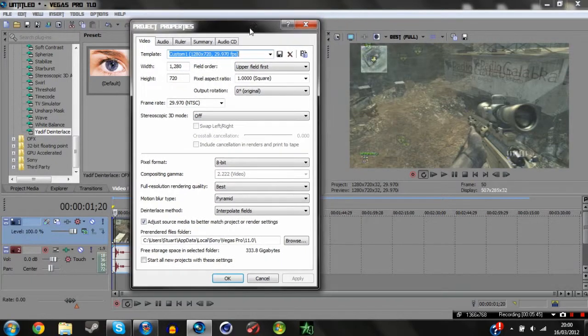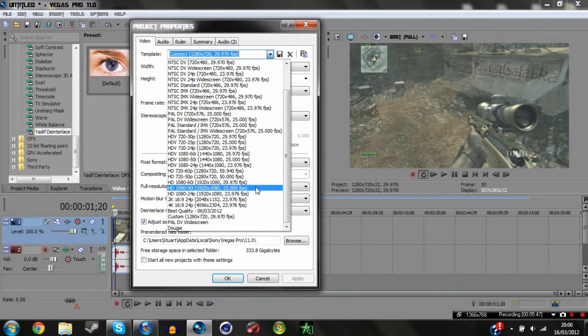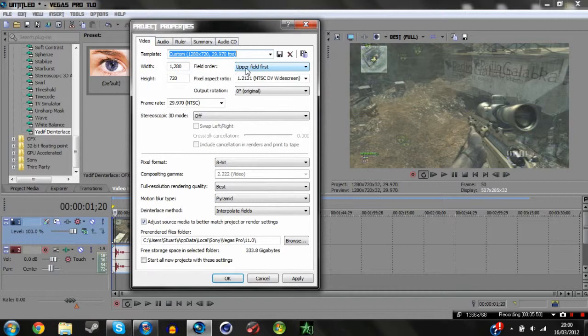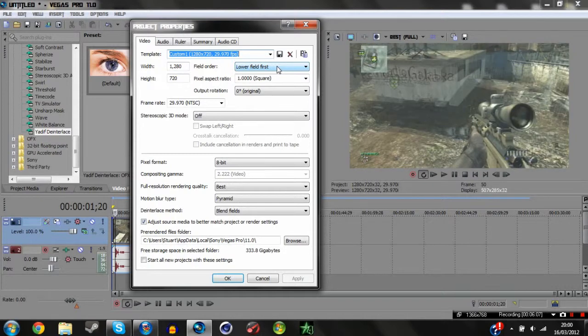I've already got a custom thingamajig somewhere with custom render settings. You want to make sure that's set to square. Some people use blend fields. I like to use interpolate fields. Blend fields is good. They're both good in my opinion. So you want to make sure it says lower field first on the field order up the top right there. You want to make sure it says square again.